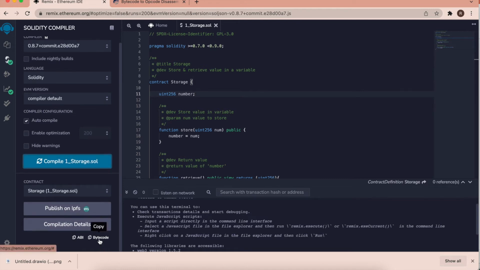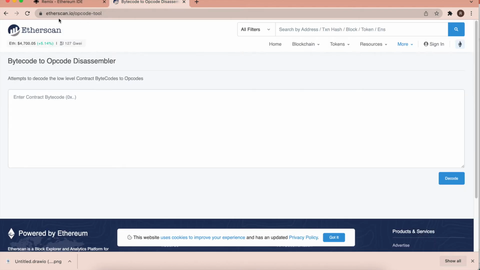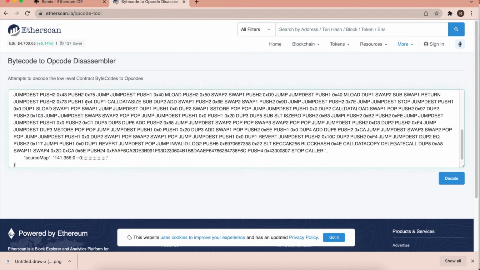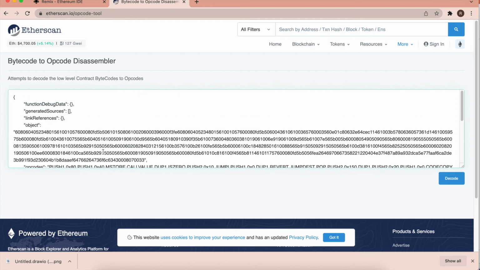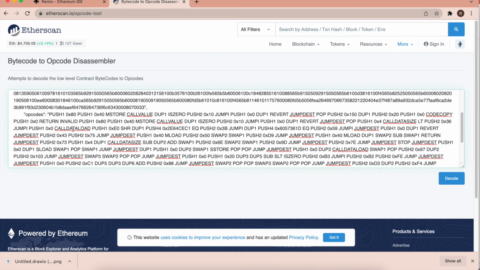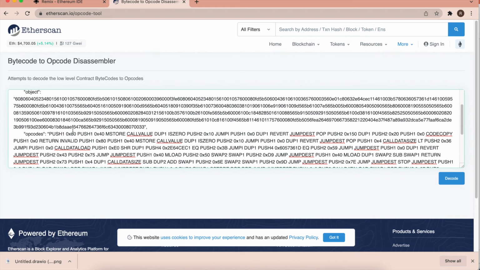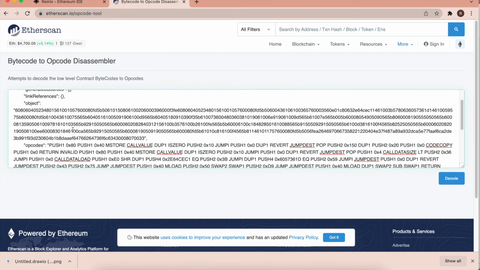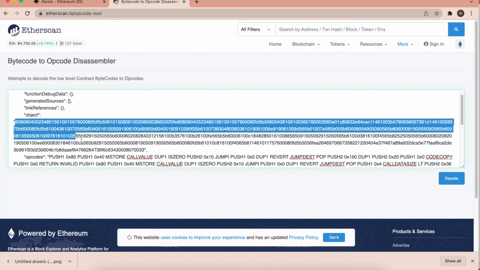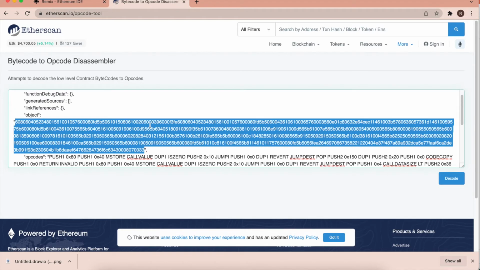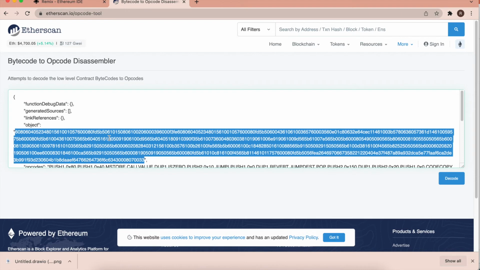Now there is an option called bytecode and ABI. Let me copy this bytecode and put it into the Etherscan opcode tool. It will convert your bytecode to opcode. So I'll put it here. If you see here, this is your opcode and this is your bytecode. The bytecodes and opcodes come from the same place.